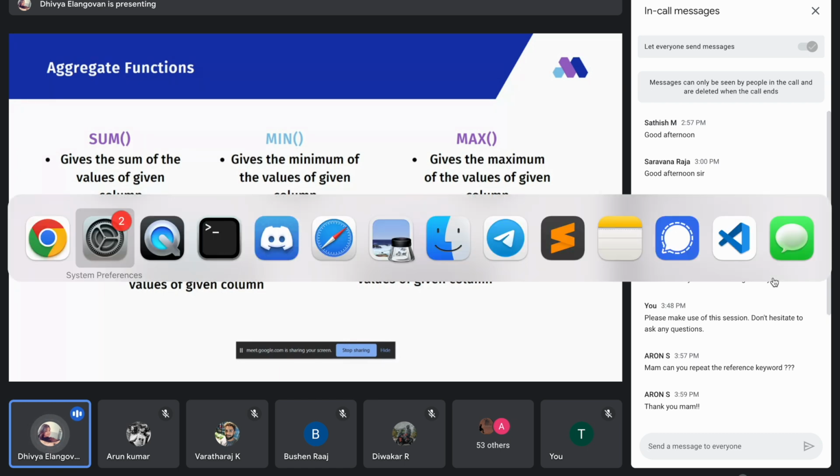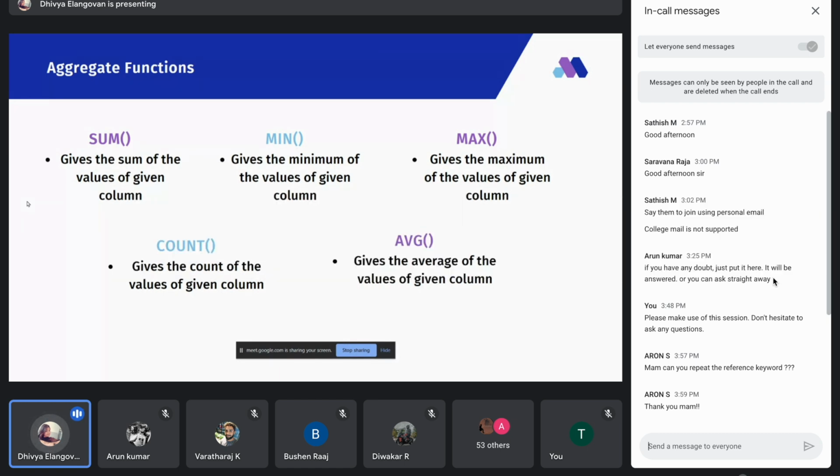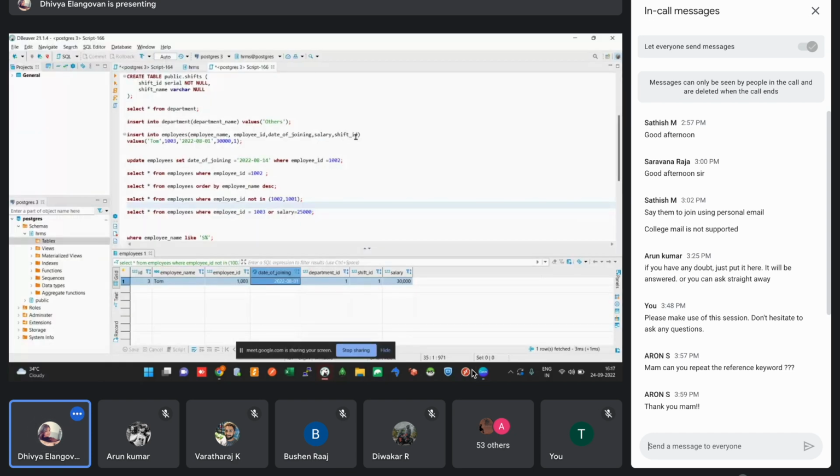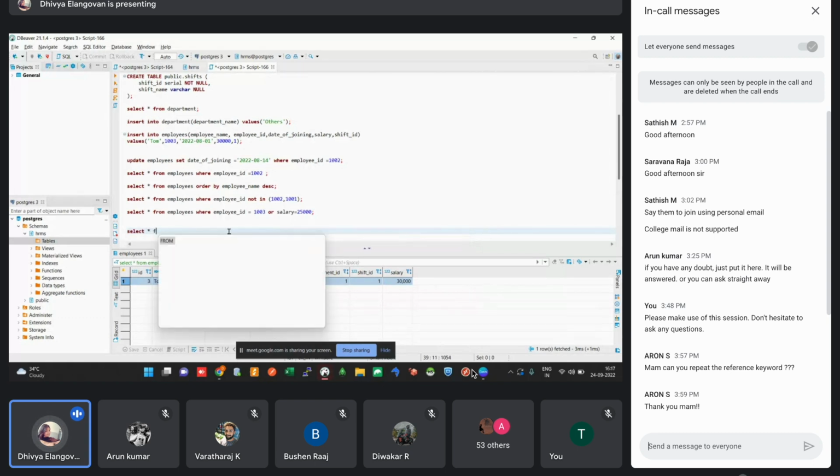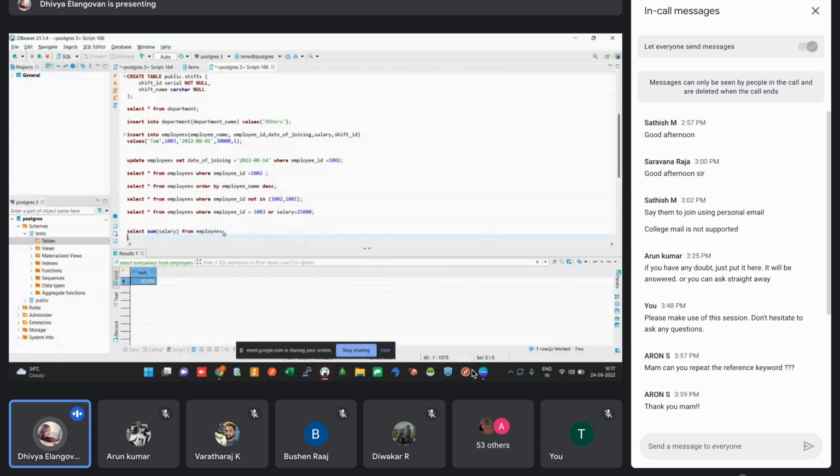Otherwise, if we have to get anything else, we have to go and create our own function. So these are five different default functions which are available in SQL. So I have to know how much salary a company is giving to its employees. What I'm doing is just getting the sum of all the salary in the employee table. So it gives the sum of the salary of all the employees.